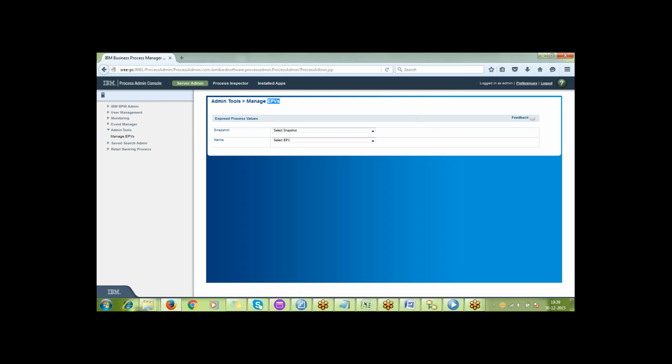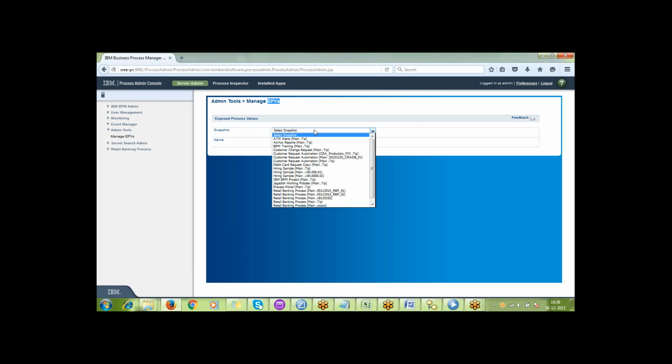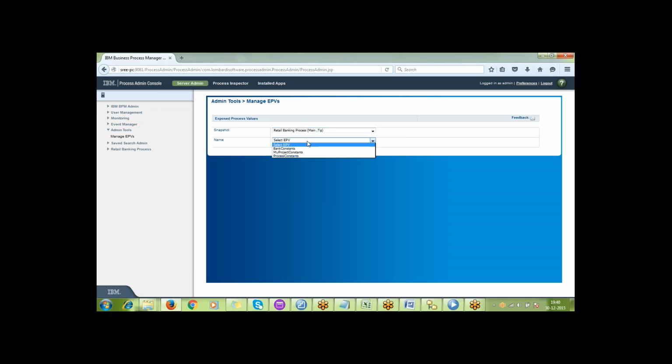During development, while discussing with the client, the client will say, this is constant as of now, but in future this might change. Such types of variables, while developing, we will put in EPVs. Once we keep such variables in EPV, the application goes to production. Then the business takes some decision that some EPV value, some bank constant or something, needs to be changed. Then the admin will check which snapshot is running. For example, this snapshot is running. They will select an EPV.